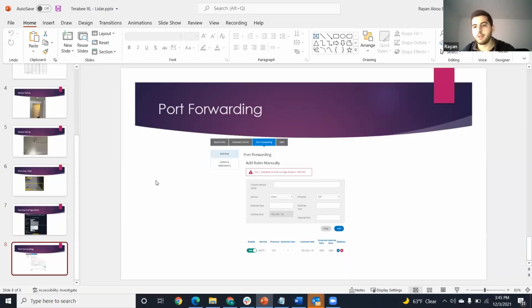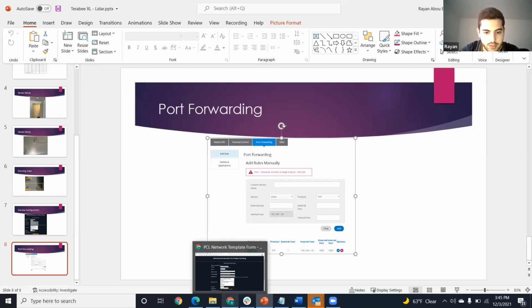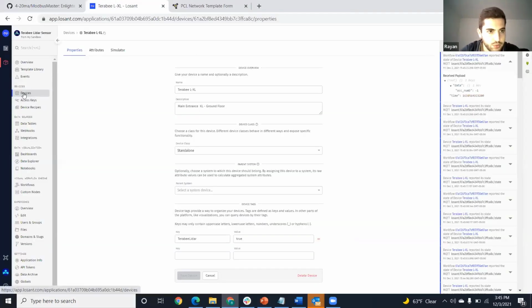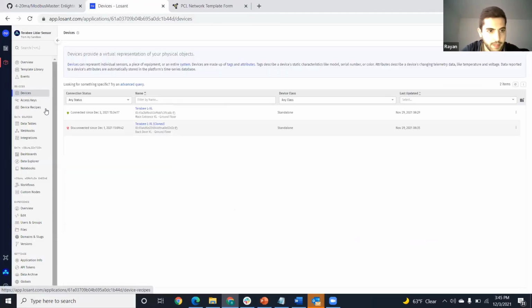In this slide, I included some configurations that I had to do on my own home router. I did some port forwarding to enable port 1883, which is used for MQTT, to make sure that there are no connectivity issues. So I think that's pretty much it for the slides. I will jump in now to the Losant platform to show you what I actually did.